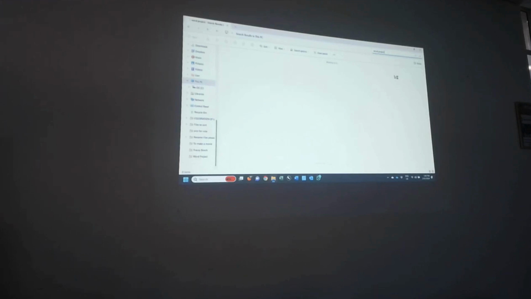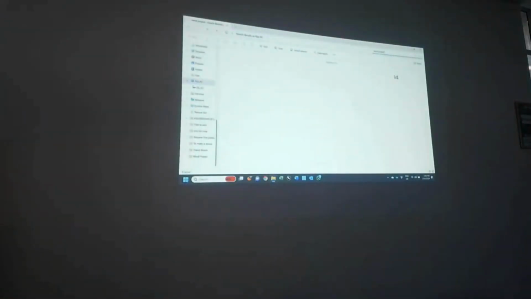Working on it. Folder. After Word project, you press on that. My computer's still looking first. Searching. Okay.